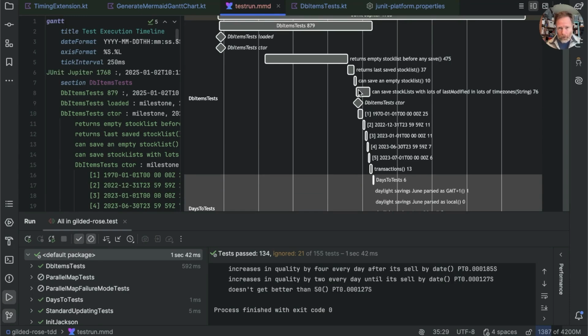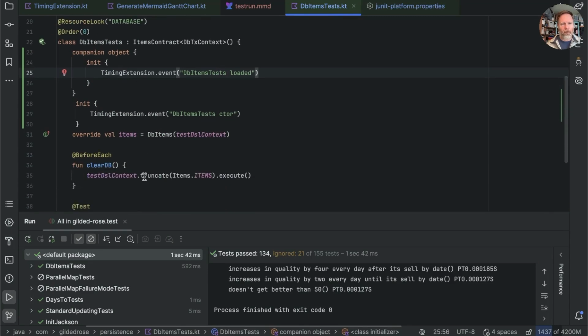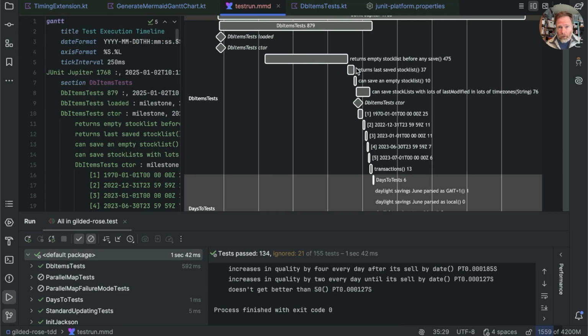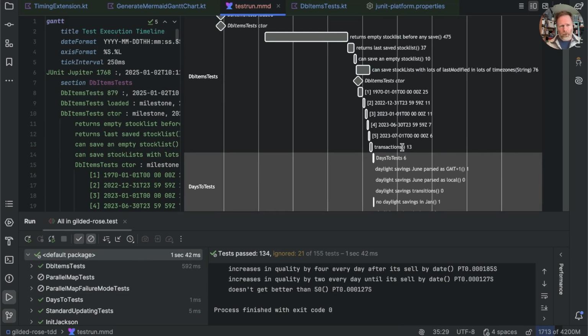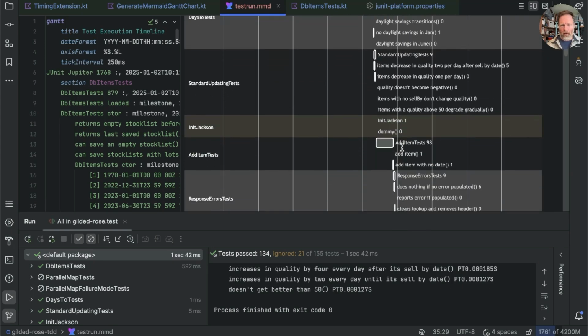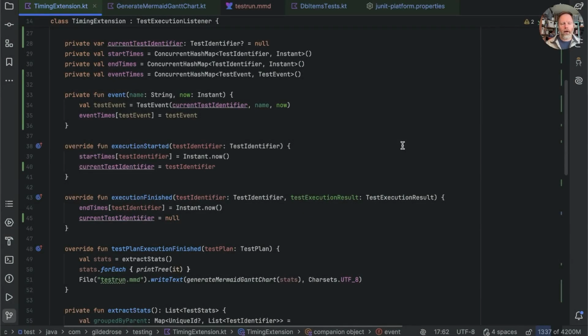I would have expected a constructor call before every one of these tests, because the JUnit lifecycle is that a new instance of DB items tests is created for each test method that we call. So there being 1, 2, 3, 4, 5, 6, 7, 8, 9, 10, there should be 10 constructor calls. So we've lost some somewhere. Can we see them anywhere else? No, okay. I'll spare you the debugging. The issue is that we're setting this current test identifier to be null here in execution finished, but really we want to be replacing it in some way with the previous one, because these execution started and execution finished events form a tree.